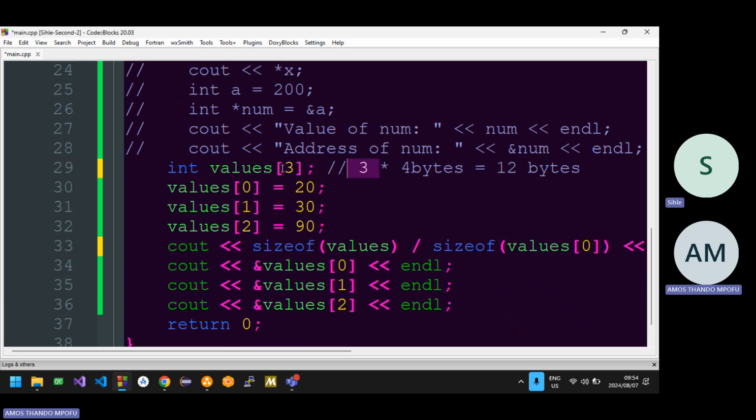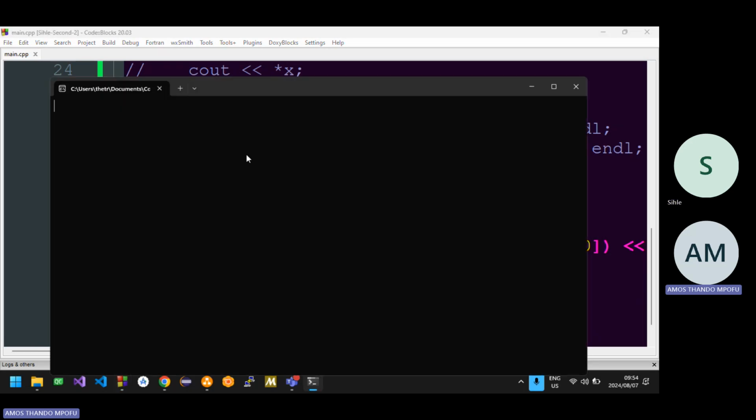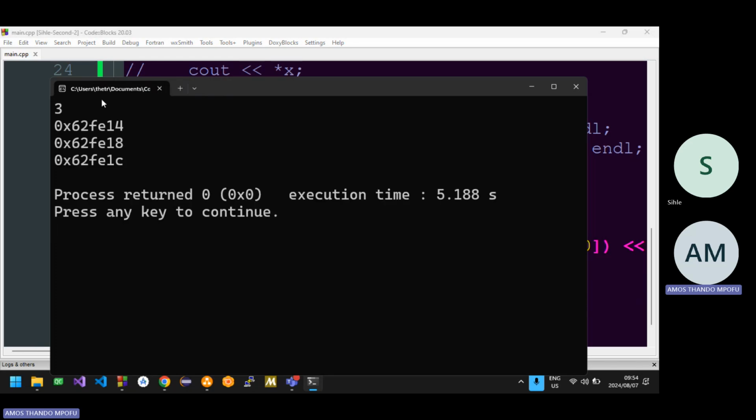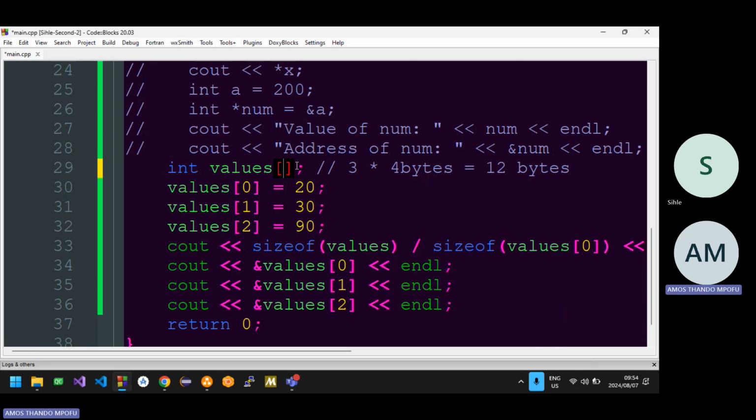Is 3, which is exactly the number here, which is what we're supposed to get. I'll find how many elements are in the array using this bytes. So the output should be 3 because I have 3 integers. So let's wait. There it is, 3. Exactly. And then if I increase this to 100, it's still going to work.